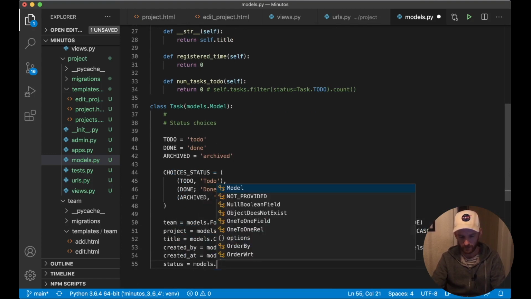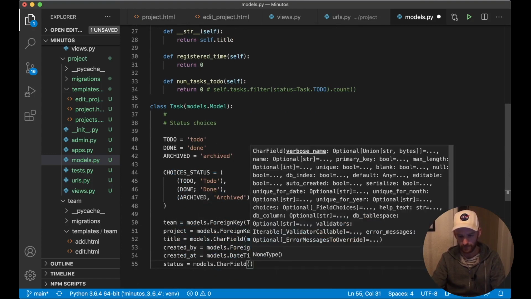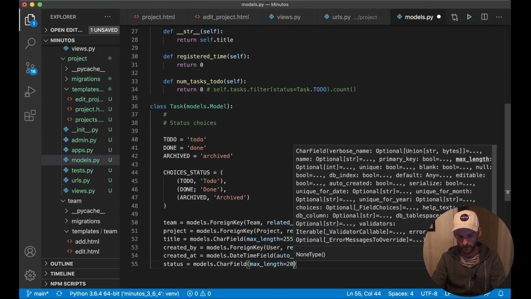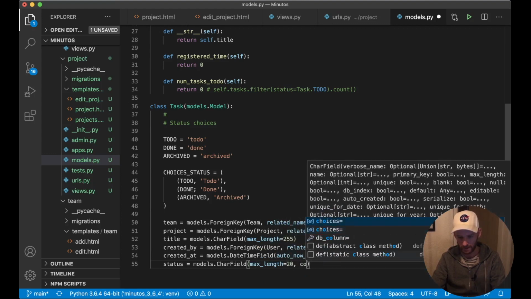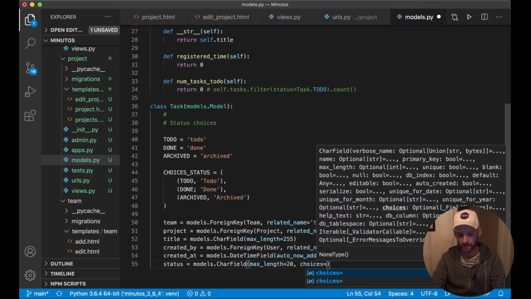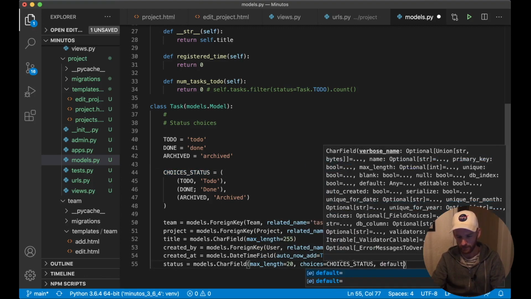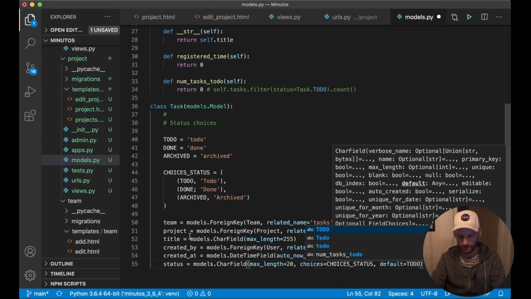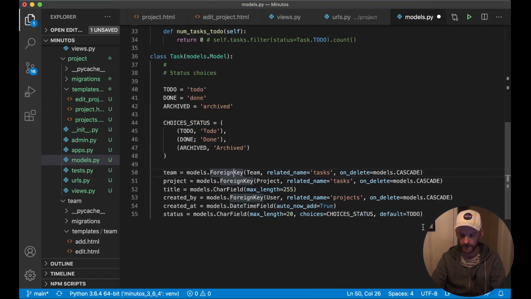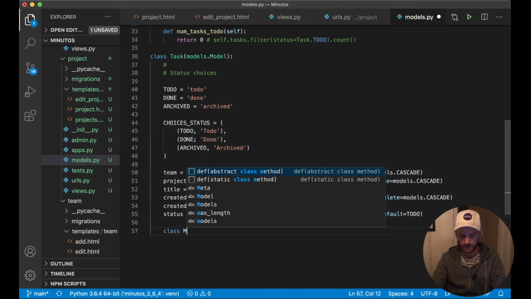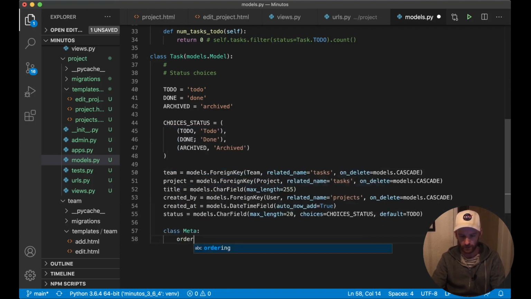Status equals models.CharField. Max length can be set to 20. Choices equals choices status. And default can be set to do. So when you create a new to do, it has to do as the automatic status. Class Meta, we need to change the ordering to minus created_at, so we get the newest one at the beginning.